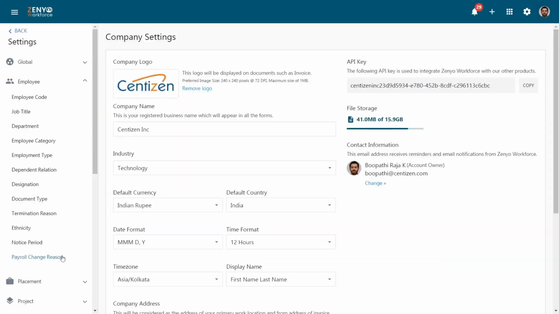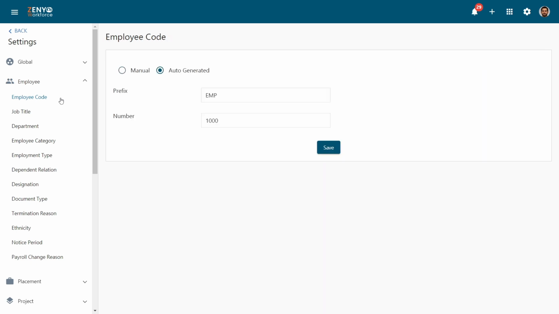Let's get started. In the Employee Settings menu, navigate to the Employee Code submenu. Here, you can choose how employee codes are generated. There are two options, manual and auto-generated. Manual codes are entered manually in the employee registration form and follow a sequential order. If you need auto-generated codes, choose auto-generated and set a prefix and starting number, example, employee 1000. Click Save to confirm your chosen method.